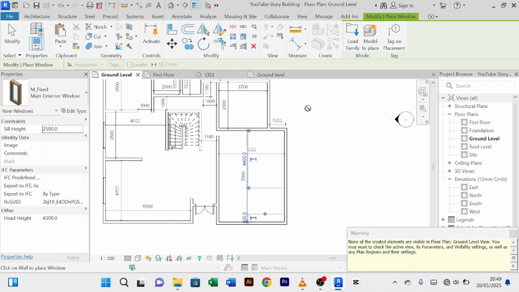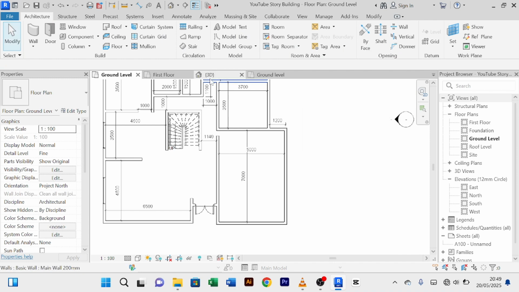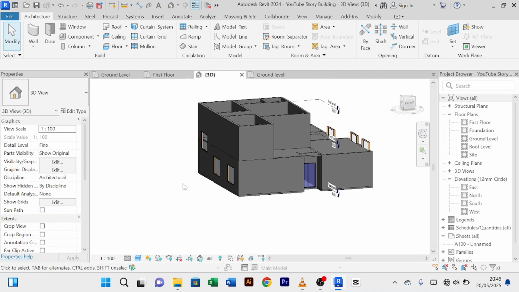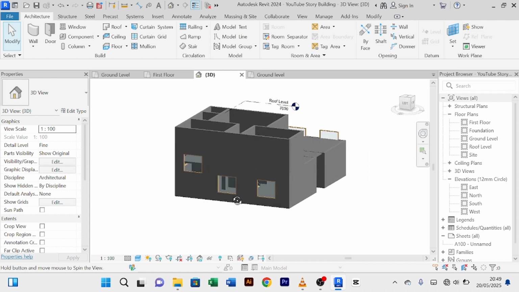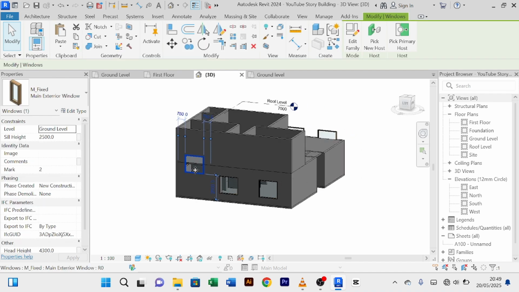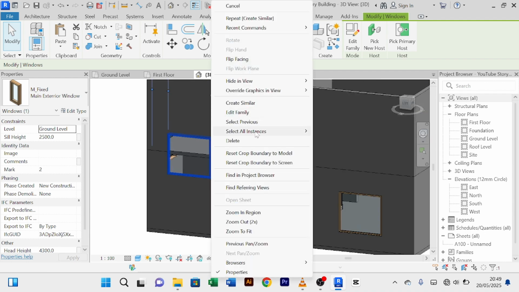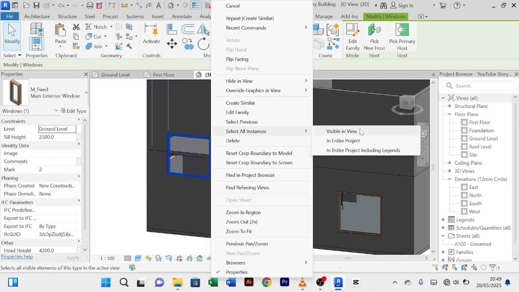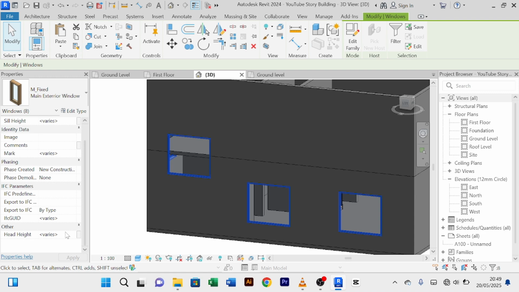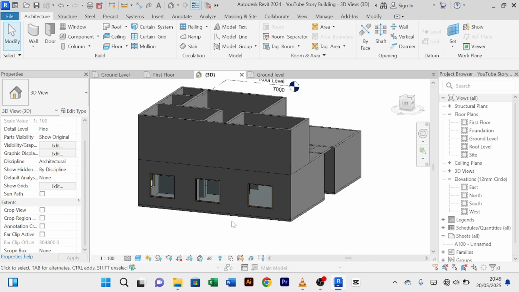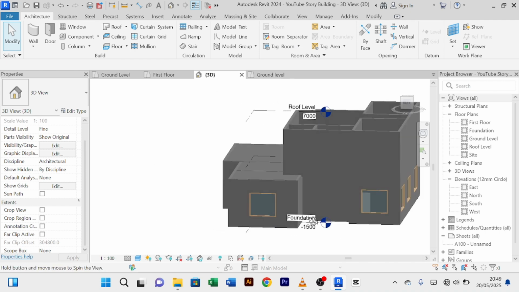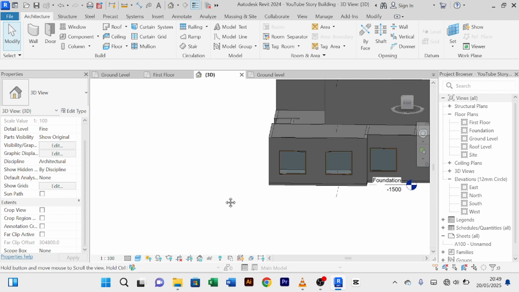Now we go to our 3D so that we can bring these windows to their right places. So we're going to click on one window, then we shall right click, and we say select all instances visible in view. Then we give it the head height of 2.5, and it will align all the windows without any hassle. So now all the windows have been aligned, as you can see. They are all aligned.